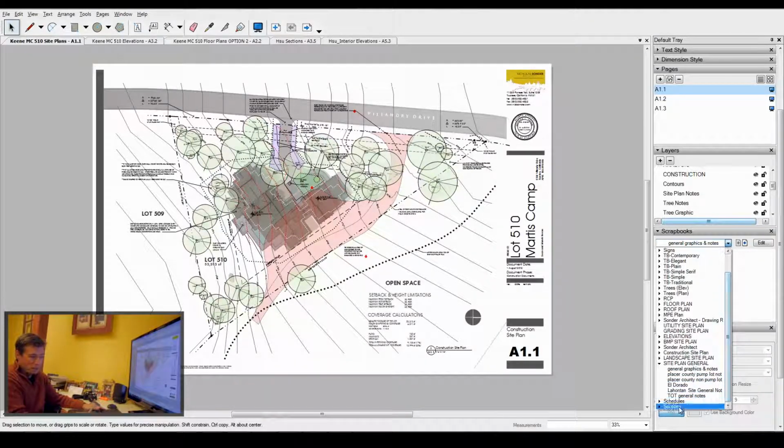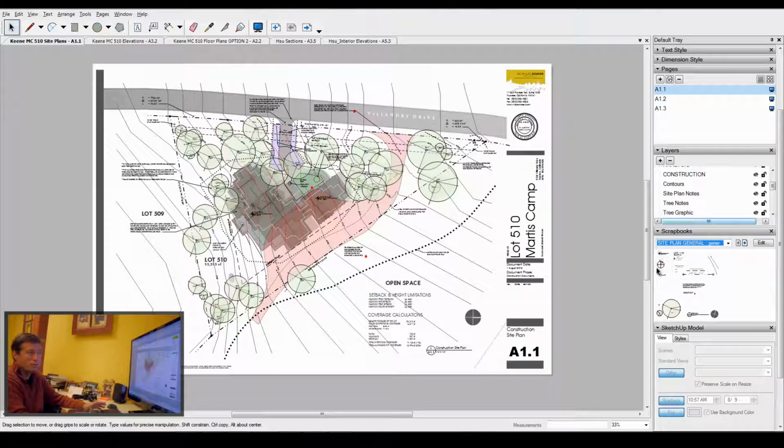schedules, sections, all of them have real specific information within each one of those items. The one drawing I have open right now is a site plan, and you can see I have little sub-drawing folders here. One of them is just general graphics and notes, where I can drag in any type of graphic I want. You can see the trees here. You just pick and bring them in at will.